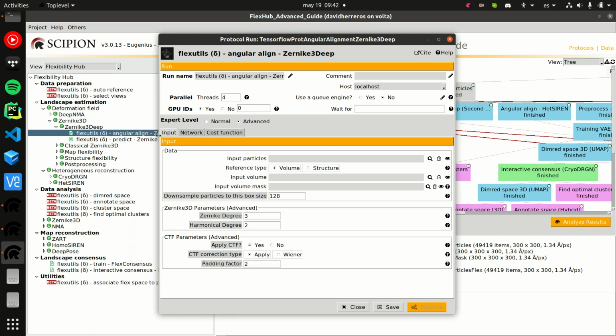So the first tab you need to fill is the Input tab, where you need to provide your input particles. In this case they are the particles you have imported in the Scipion project, but this could be your particles coming from flexible refinement, consensus, and so on. The reference type. This reference is the volume we are going to use as our initial state, which will suffer the displacement of the deformation field we are estimating to approximate the different conformational states in the particles.